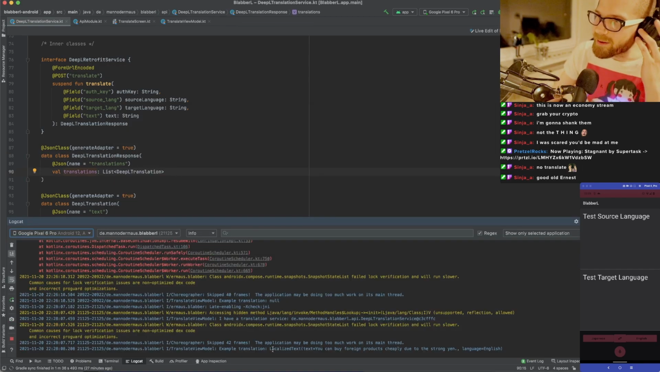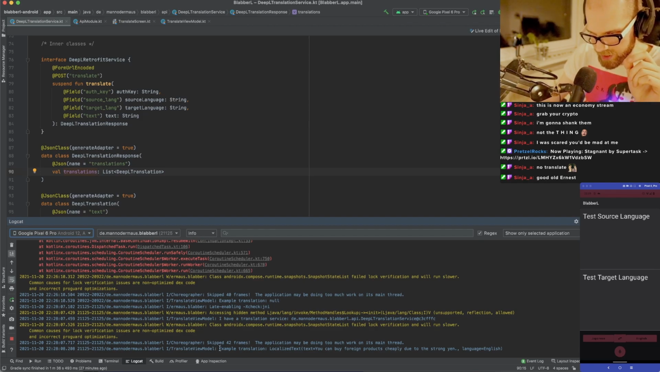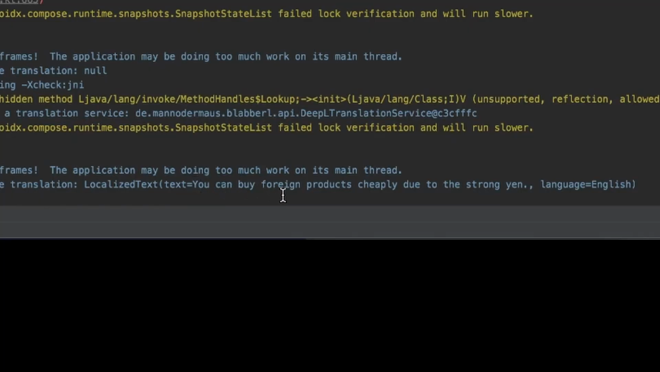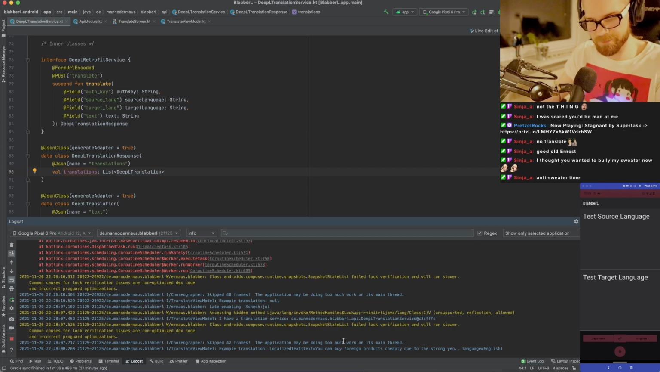Look at this. I'm not sure I can make this bigger, but we have down here example translation. We have a localized text object. It says it's in English. And the translation that DeepL gave us is, you can buy foreign products cheaply due to the strong yen. That works for me. Sinja, what's a sentence you would like translated into Japanese?